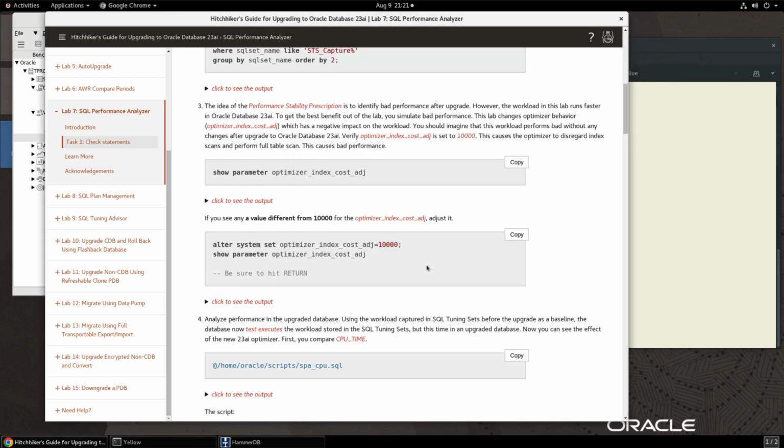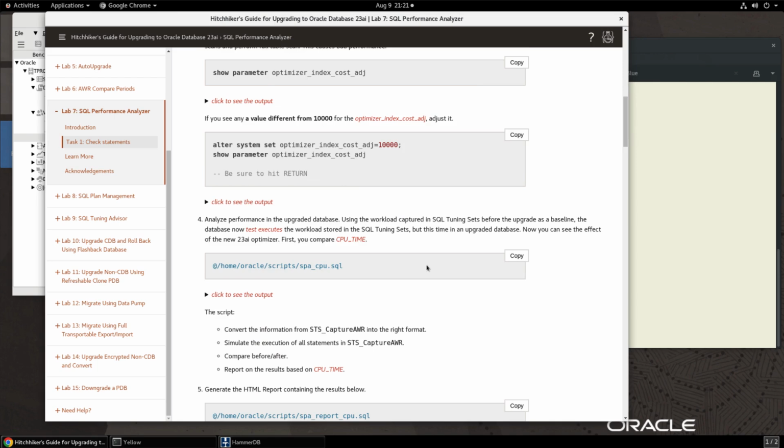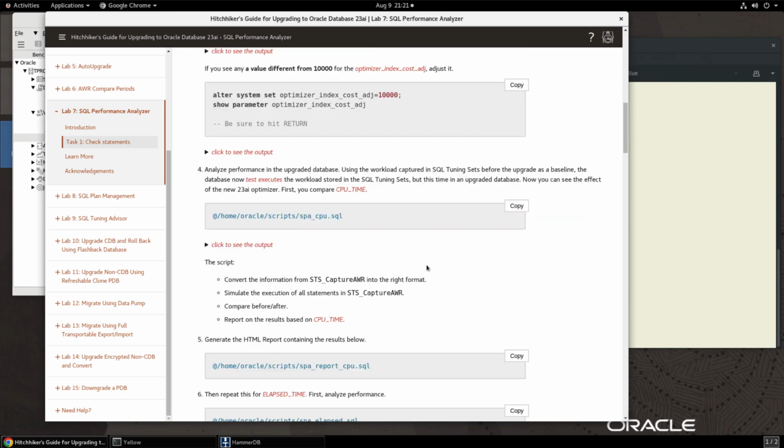So the parameter has been set. And what we do now is we use a prepared script. We use a simulation script, and you can grab them again from the upgrade blog from mikedietrich.com/scripts. You find them there. Spar CPU, the script will now convert the SQL tuning set into the right format, then simulate the execution of all statements in it.